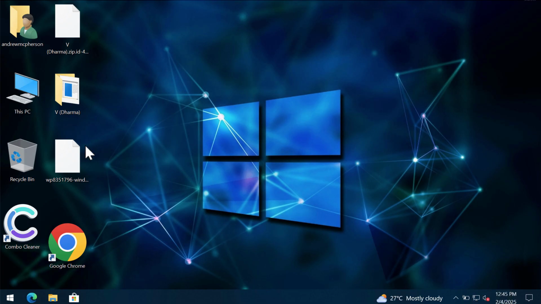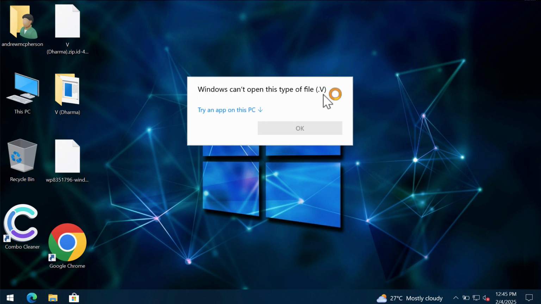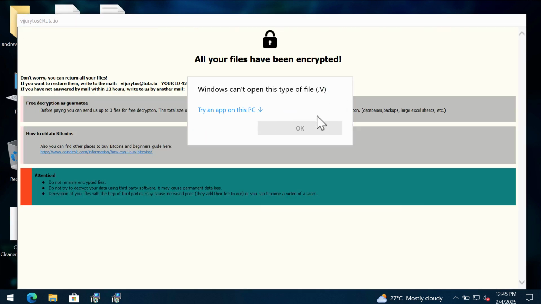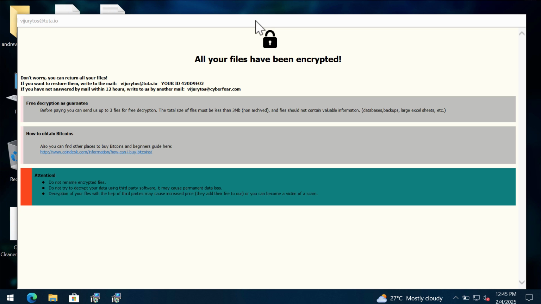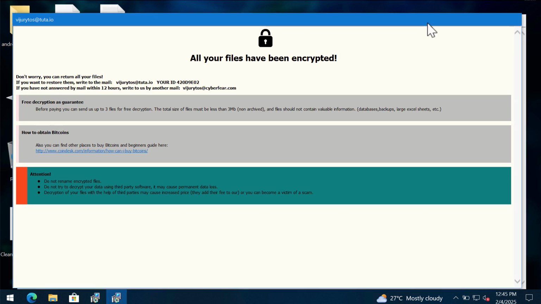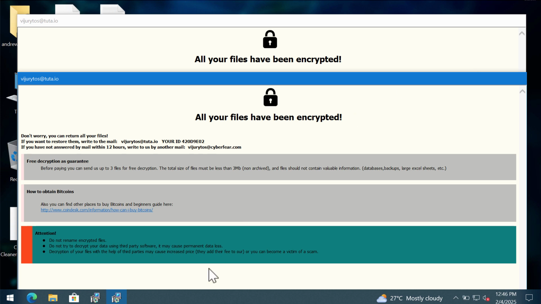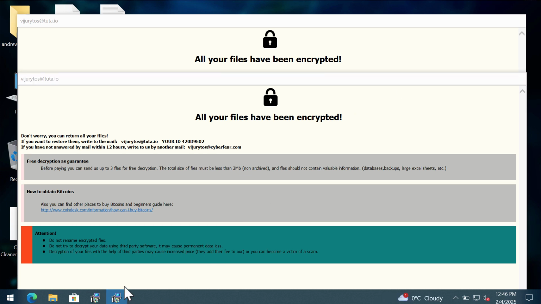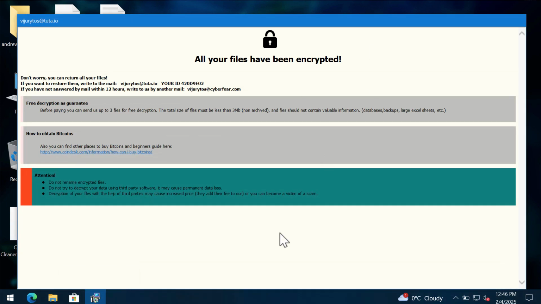And so these are the consequences of the ransomware's attack. The ransomware appends this V extension to the file names, and also it shows this ransom note telling that all your files have been encrypted. The ransomware tells the victims to pay the ransom, but paying the ransom is not a good idea.